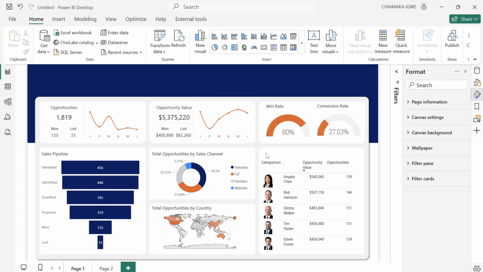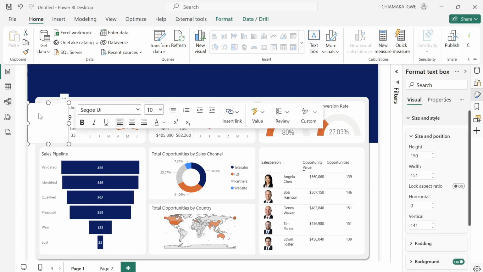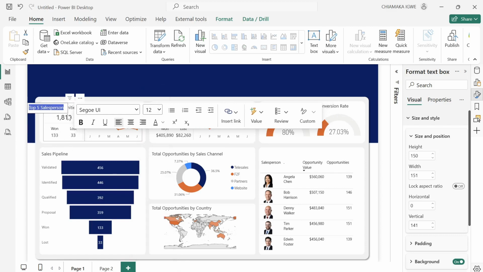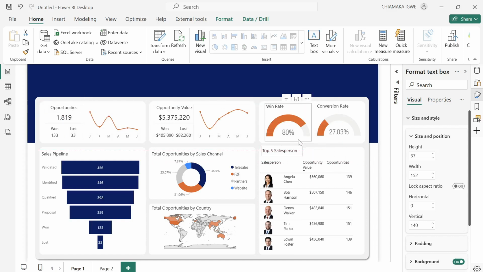So I'm going to add a title to this using a text box. Text box, top five salesperson. Increase the font size to 12 to fit the title that we've been using. Drag that to this place.